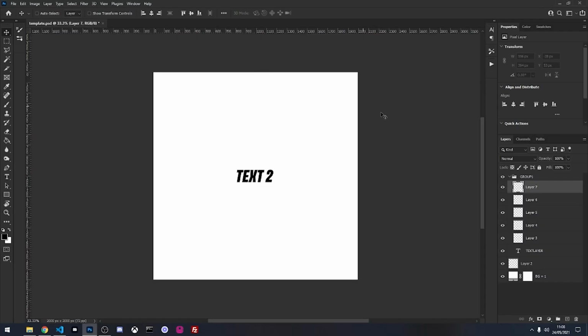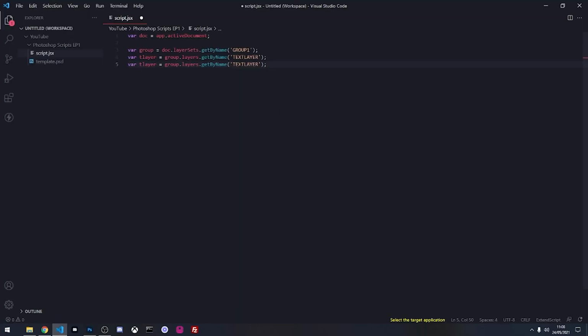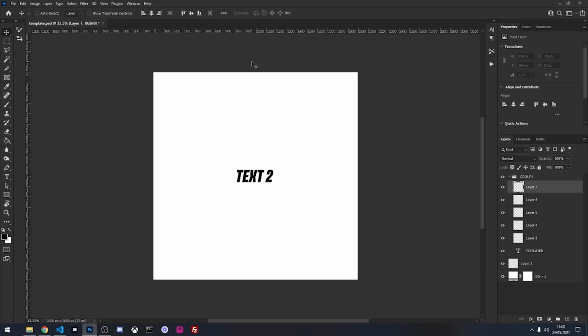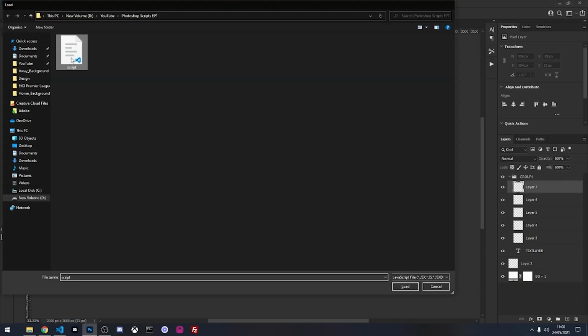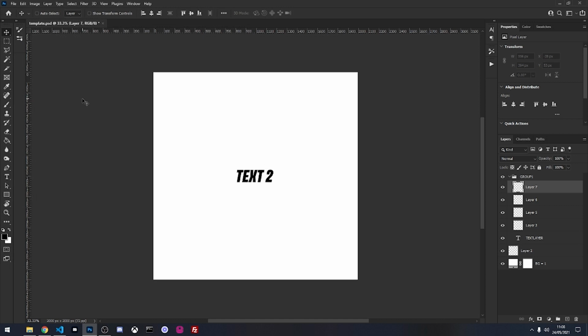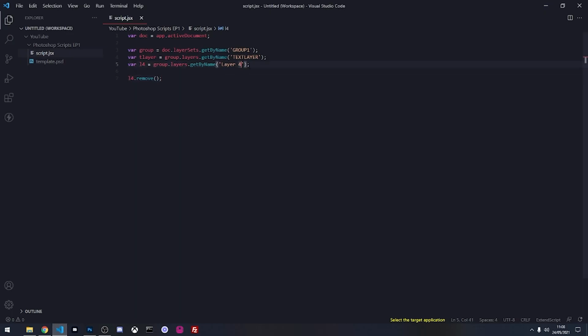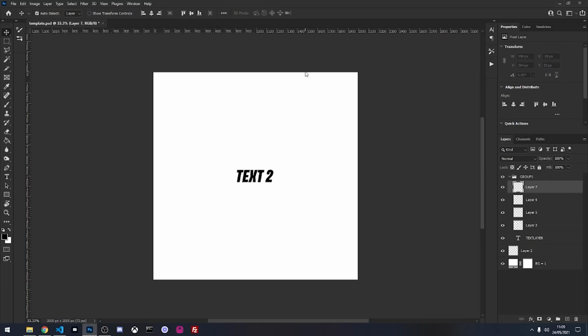Again, if we wanted to access a different layer in here, so now we wanted to access layer 4, we would choose layer 4, just in case it's case sensitive. Call this L4, and we want to remove this layer, so we would do L4 dot remove. And that layer has now disappeared. Let's remove layer 6. So we're going to just change this to layer 6, and we're going to just call this R for remove. Layer 6 has now disappeared.